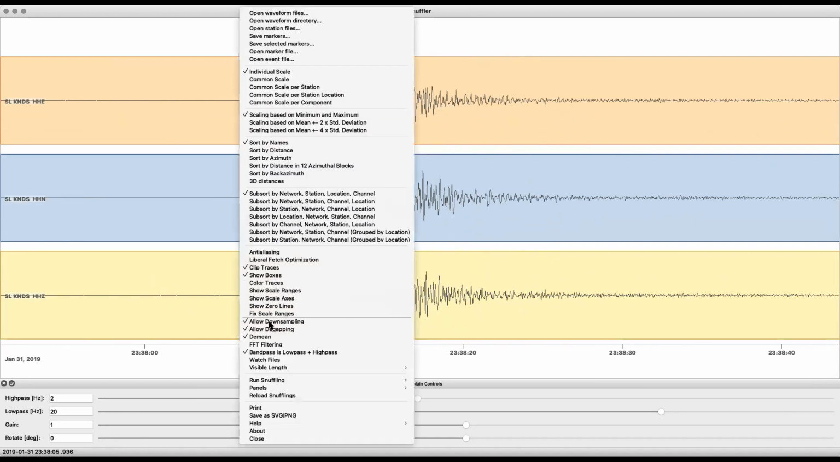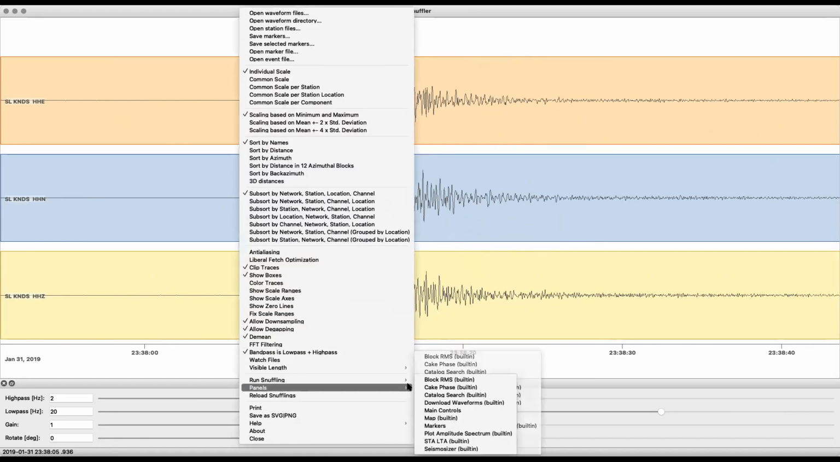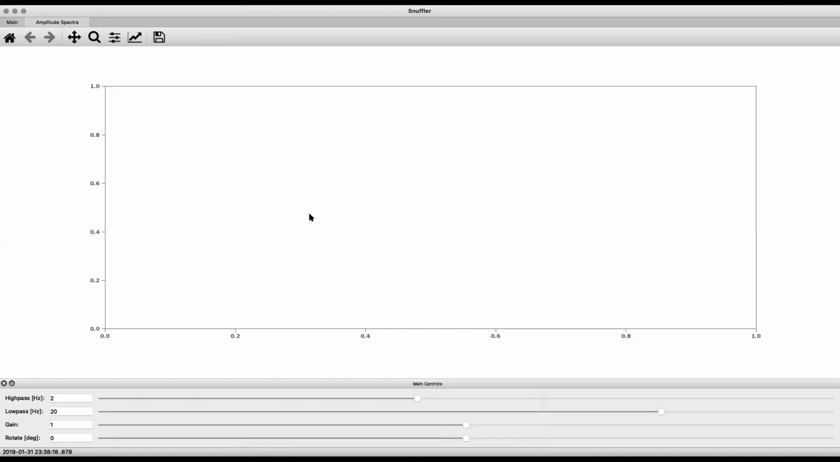Okay, what you can also, let's say, quickly make some amplitude spectrum. No?